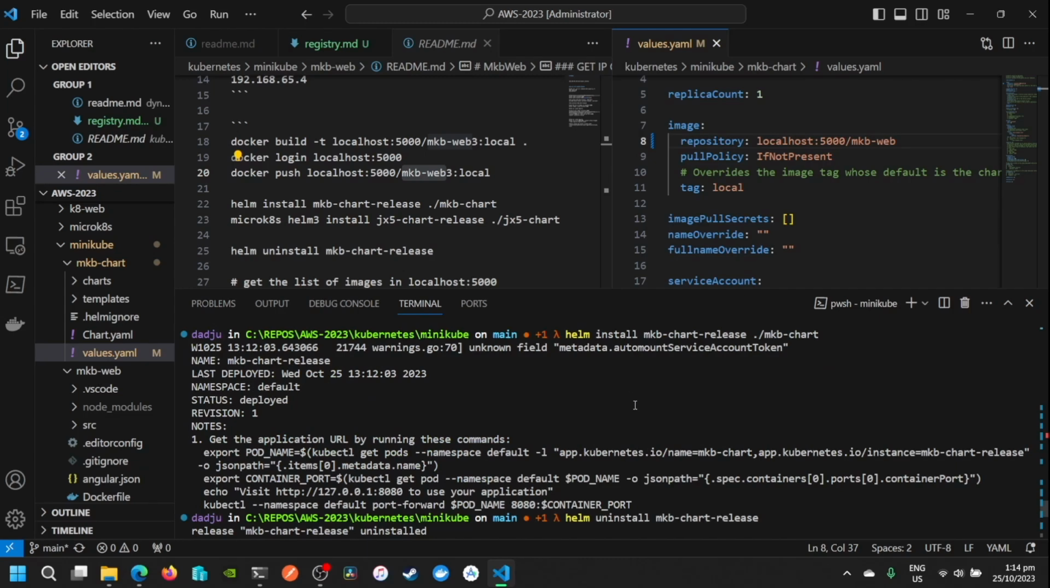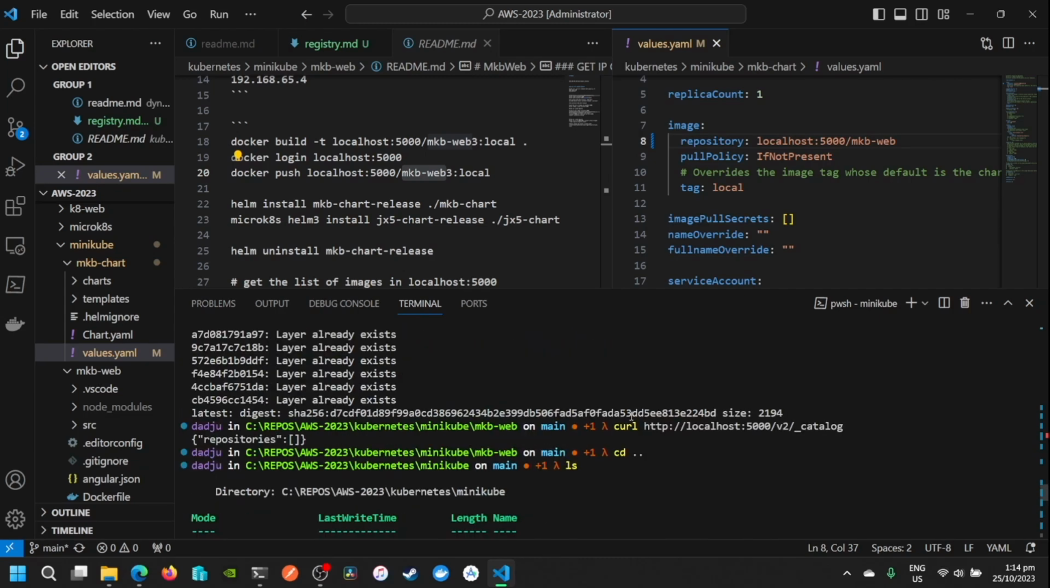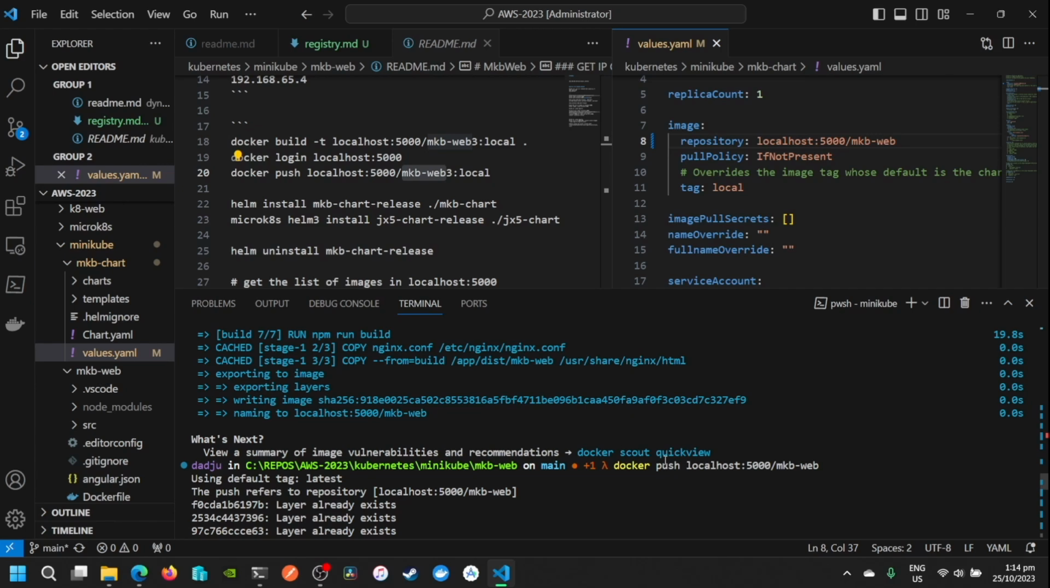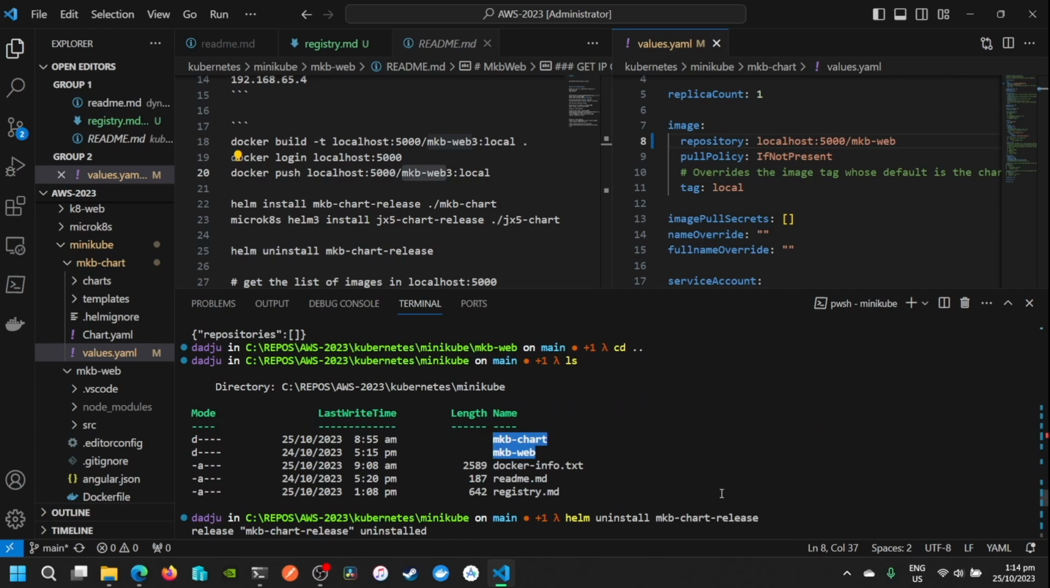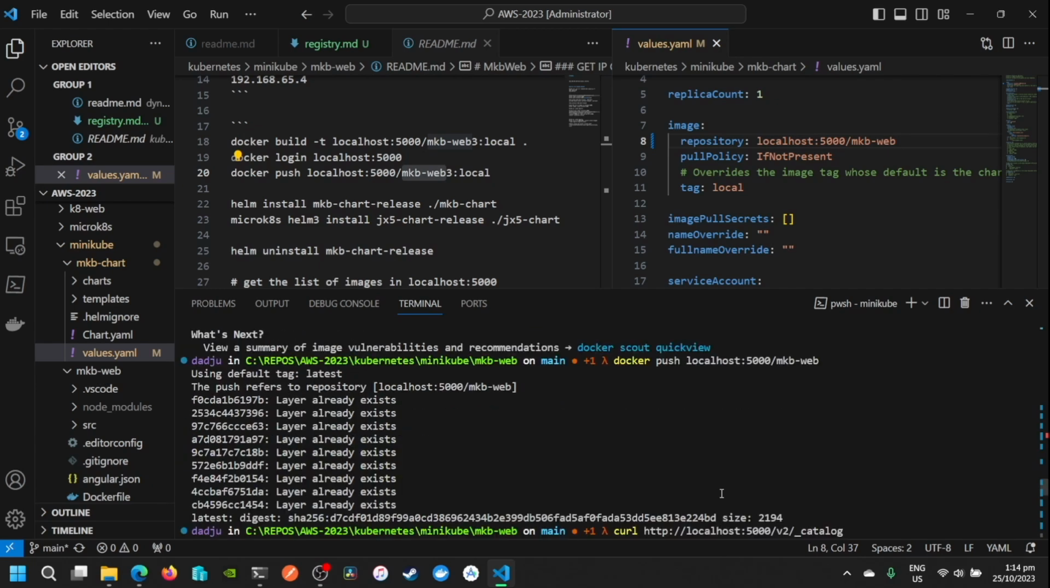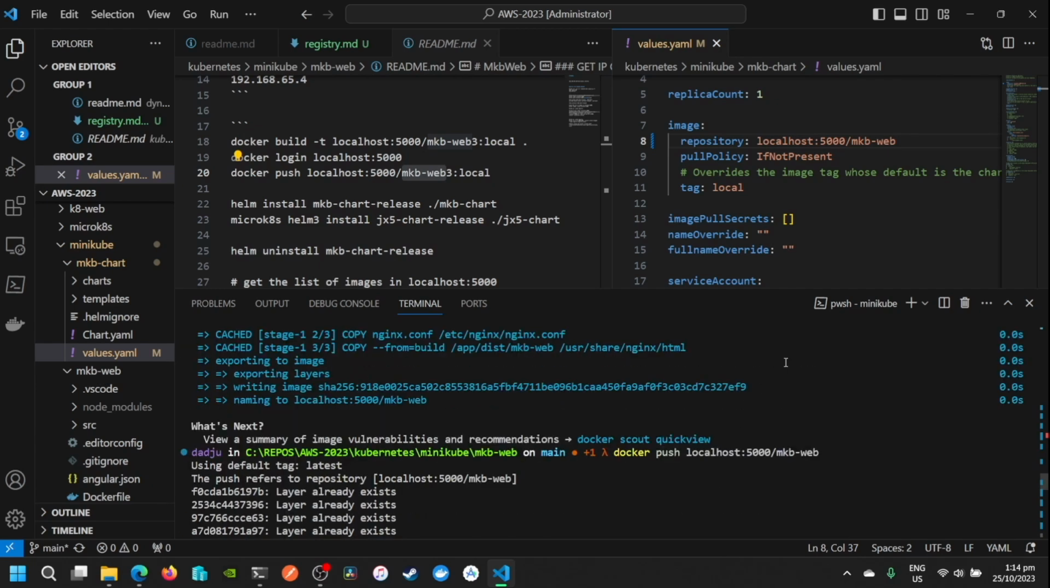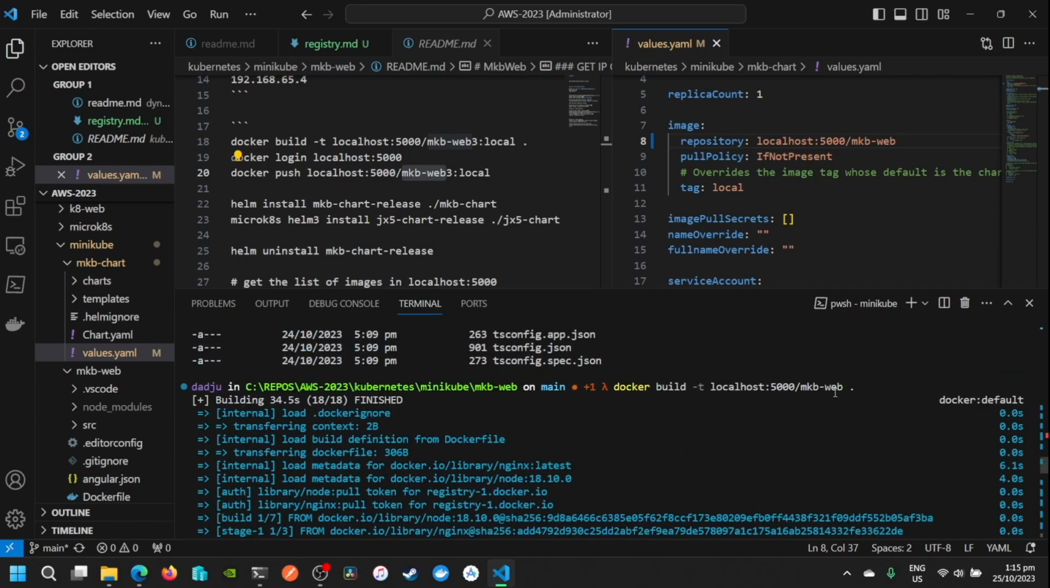This one here is what we've built, this one here, localhost 5000 mkb-web. Why is it tag latest? So, but when we build it, yeah, we build, where's our build? Yeah, there, okay, so let's try the latest.